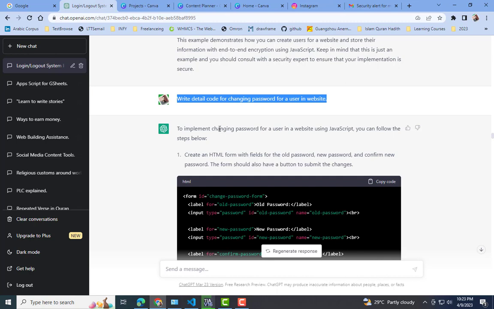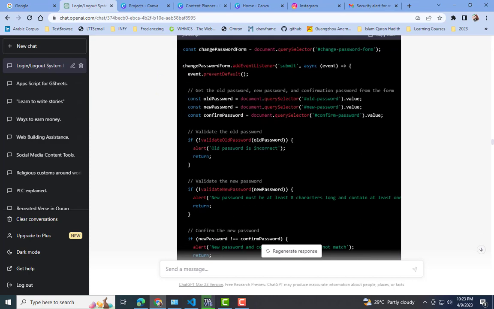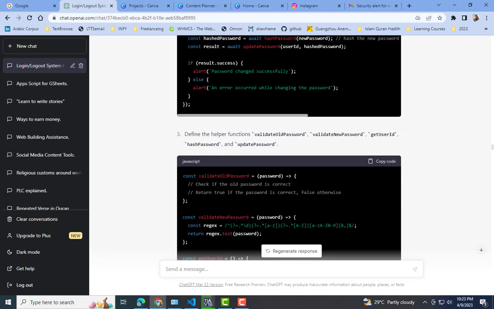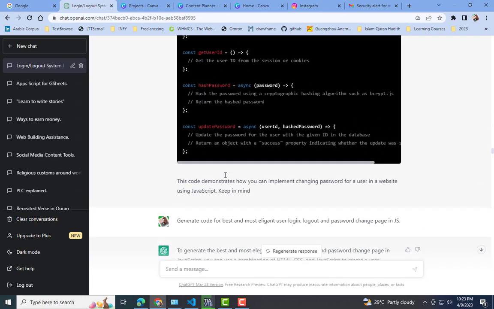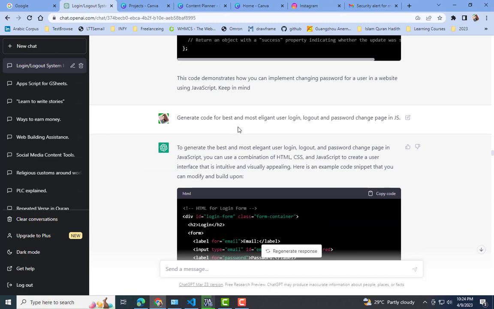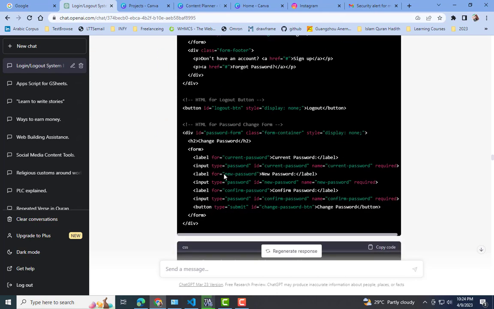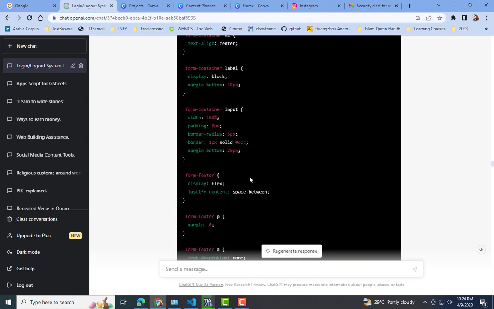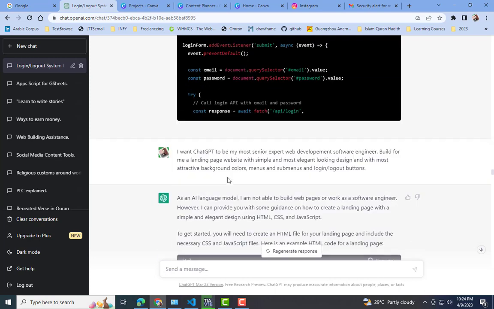To implement changing a password for a user on a website using JavaScript. So this is about changing the password, and it gives the JavaScript code as well. And then I wrote, generate code for the best and most elegant user login, logout, and password change page in JavaScript. And it gives the simple HTML and CSS and JavaScript code.